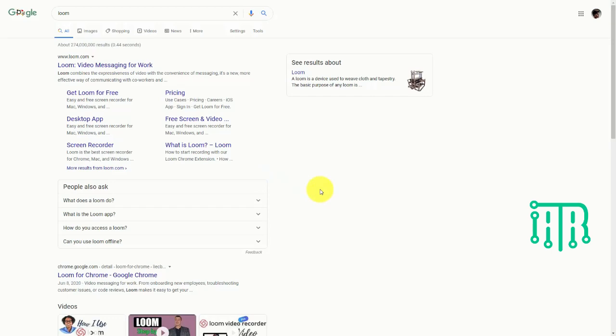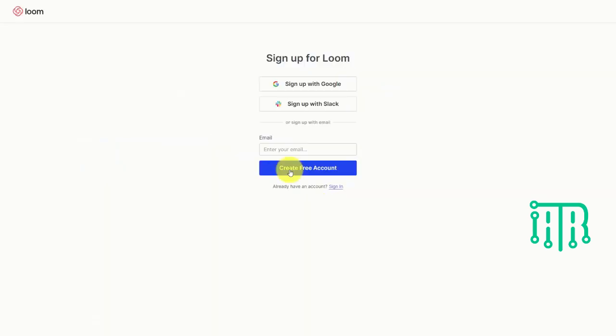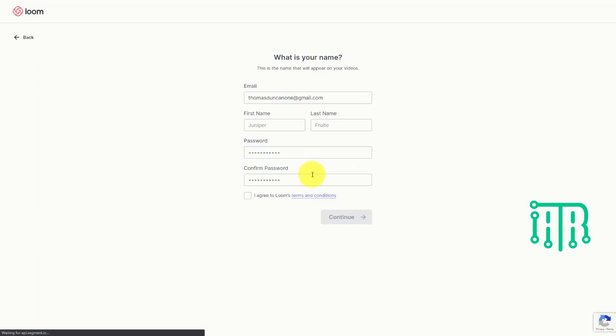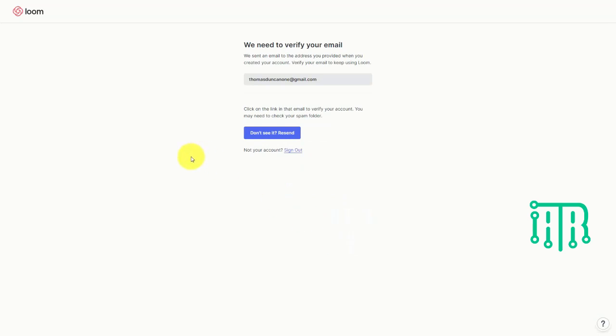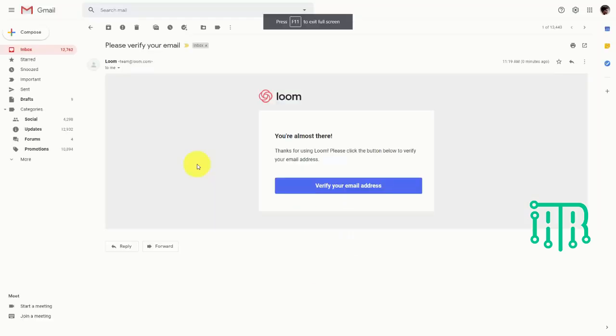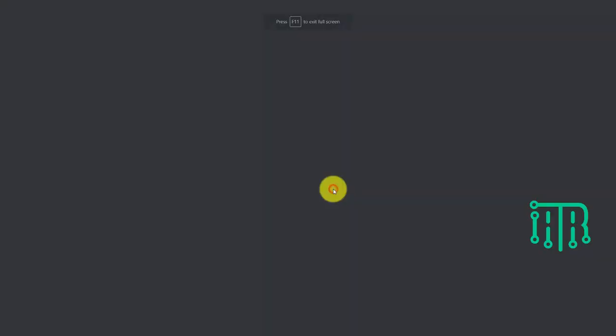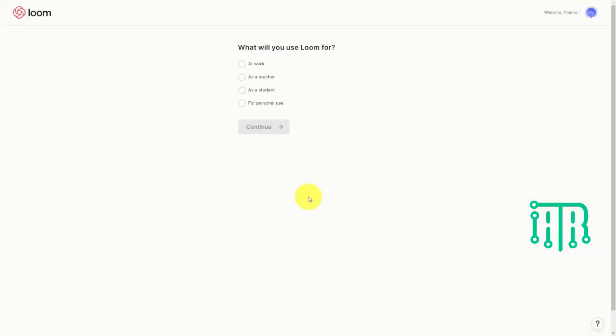One of the ways to do that is to use screen recording software. One easy way to do this is to use the free Loom video recorder. What you can do is sign up for Loom. You're then going to create a free account, click Continue, and verify your email address. You'll then verify how you're going to be using Loom.